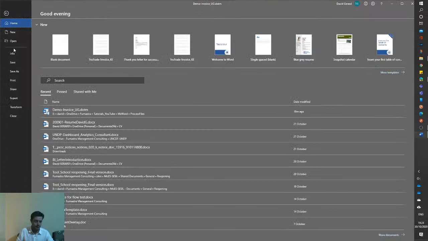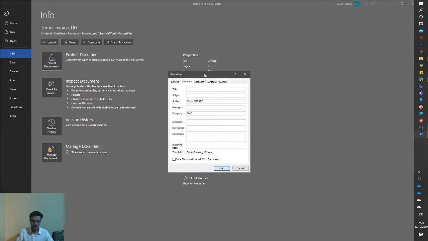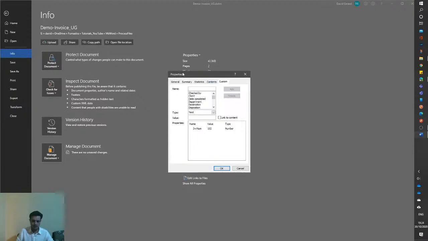We look at info. We have the properties here. So info, properties, and we need to look at all the properties, or rather it's advanced properties. Advanced properties, and we need to go inside the custom properties of the advanced properties dialog box inside the info of the document.